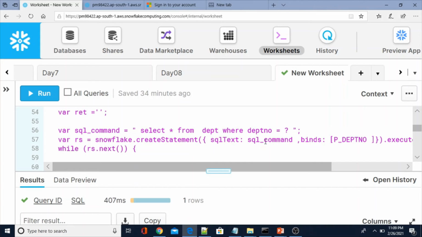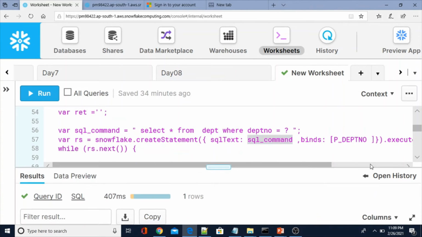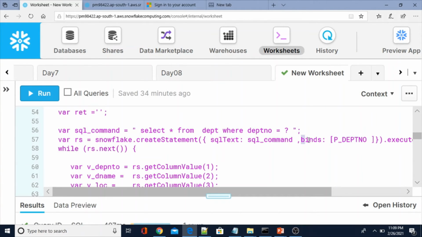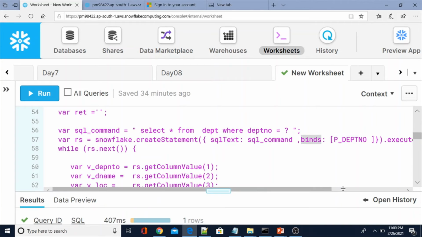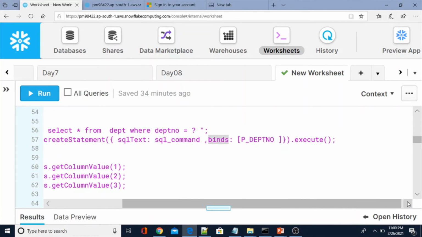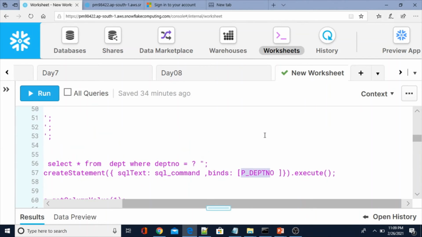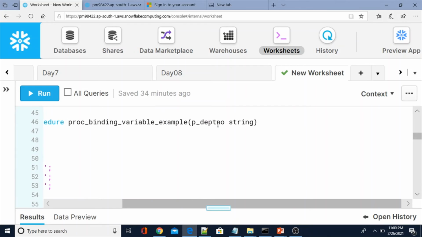Here we have to pass the SQL command, and also you have to use the comma, binds, colon, and the variables which you are going to use, you have to put inside an array. So this is the standard syntax. Here I am using one bind variable, which is passed from the input parameter of this procedure.